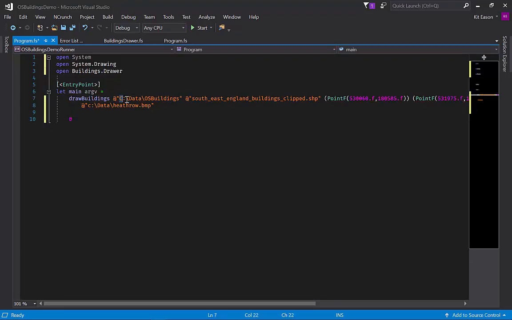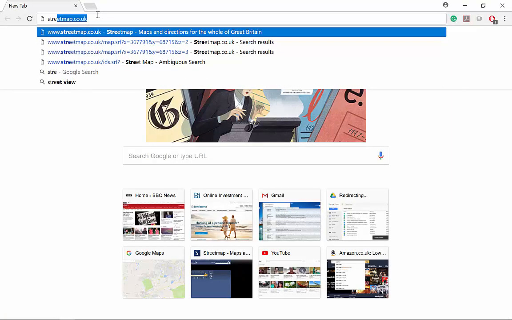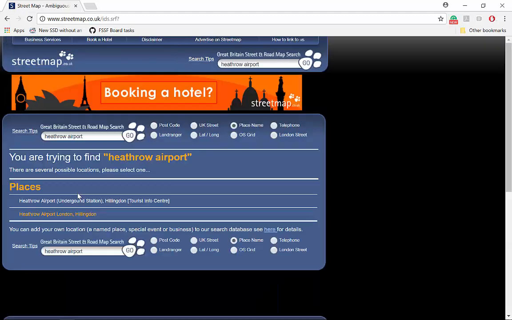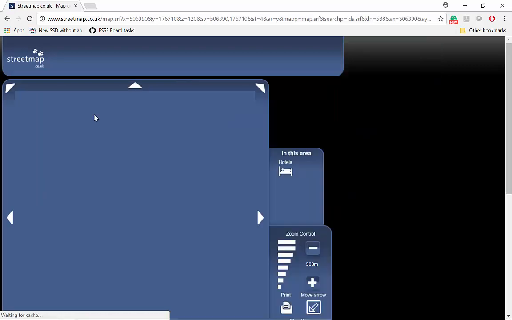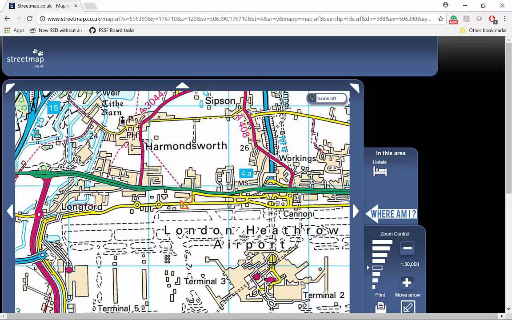So what did I type? A path to my shapefile set. Let's actually use all the shapefiles for now. And I have got the coordinates there for a bounding box around Heathrow Airport. Let me just show you how I got those coordinates. I went to streetmap.co.uk. I searched for Heathrow Airport. I did a move arrow and I clicked somewhere. Then I just copied the X and Y coordinates from the URL and I just repeated that for a point down here somewhere.